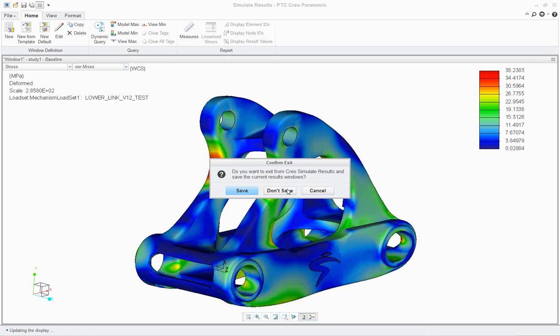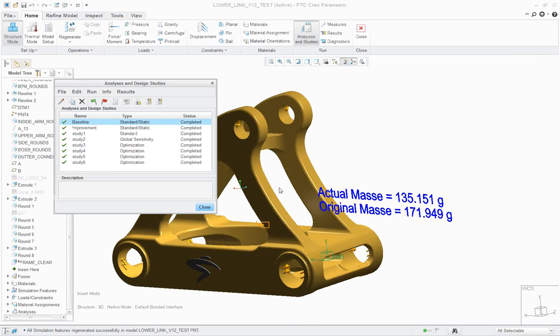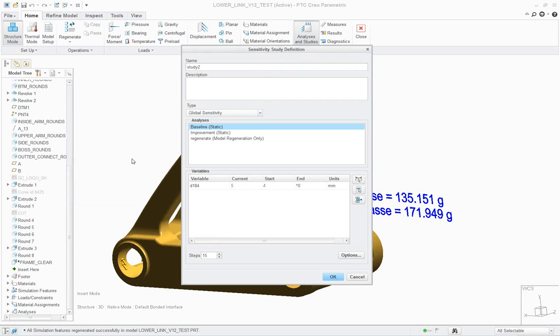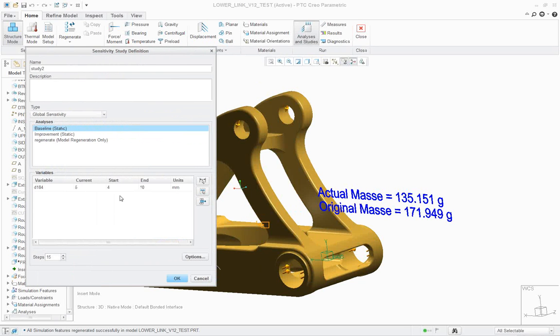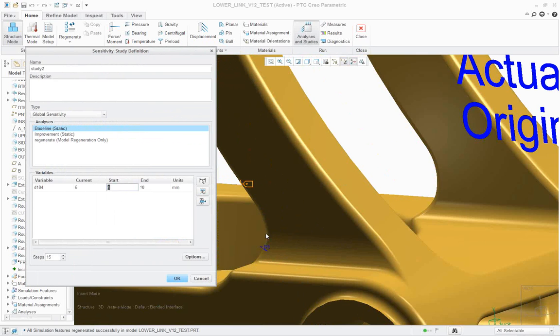Now, another thing you can do is, instead of just getting one snapshot in time of what if this dimension is a certain value, you can also create sensitivity analyses. That is where you can basically take a particular dimension. So say, for example, instead of that top one, we'll take the dimension for this neck at the bottom, and we'll say, what if Simulate has this dimension anywhere between 4 and 10, and subdivide that 15 times, and run the analysis.